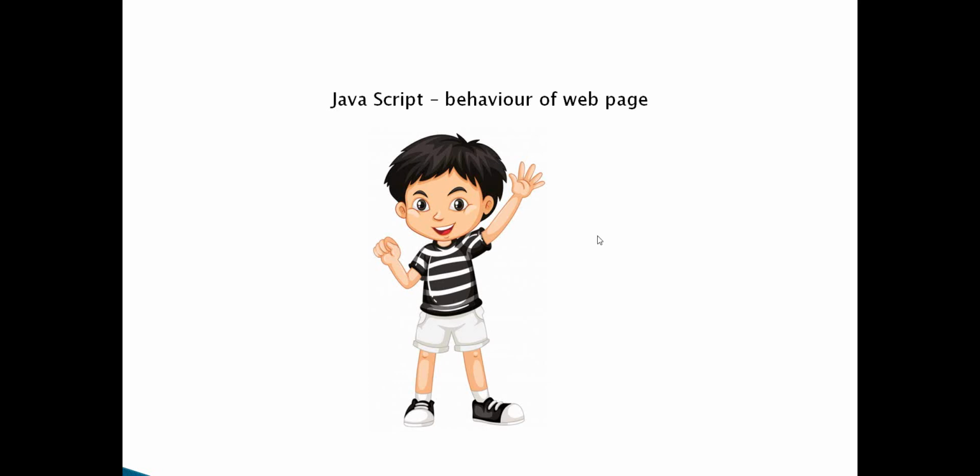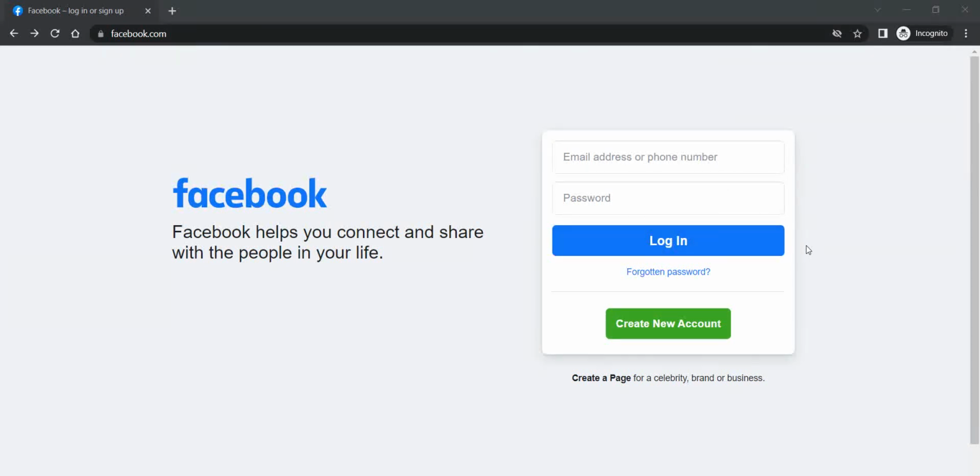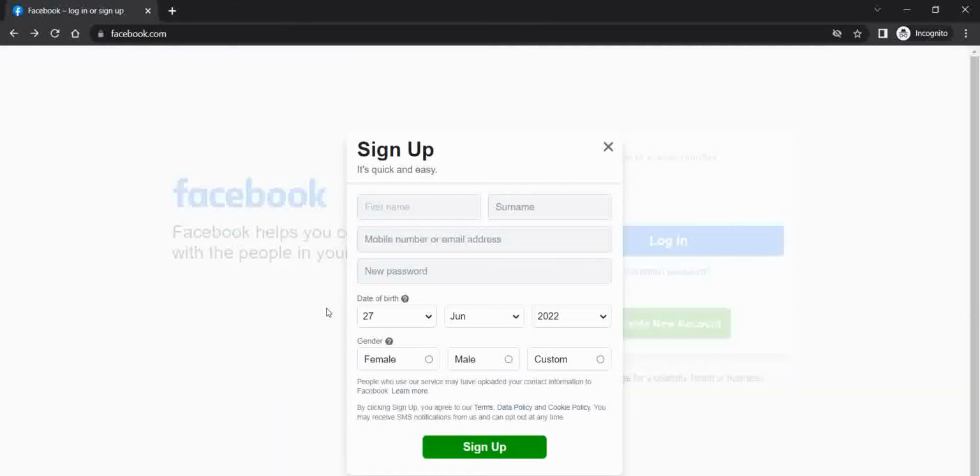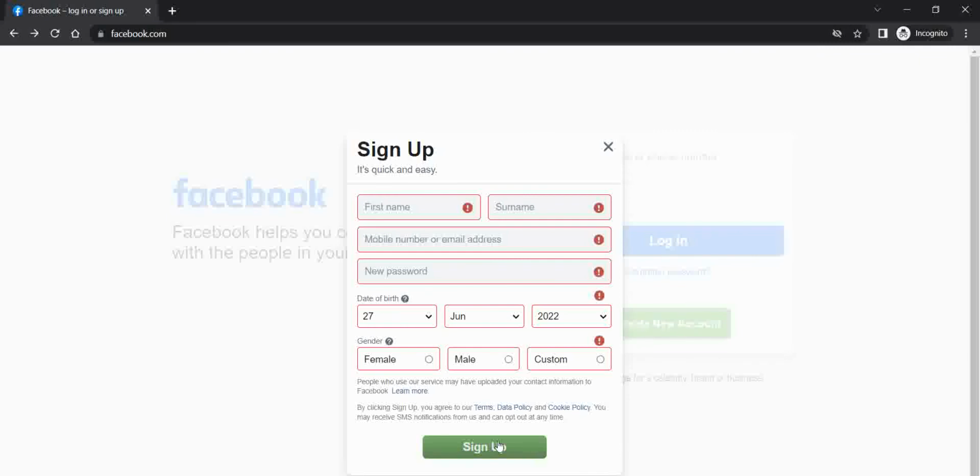Let's see the example on the Facebook page. Now I have opened the Facebook page. Here I'm going to click the create new account button. Here some information is being asked. I'm not entering any information, I'm just clicking the sign up button. It's showing an error, right? So if I enter some information like this, that error will disappear. This validation is handled by the JavaScript language.